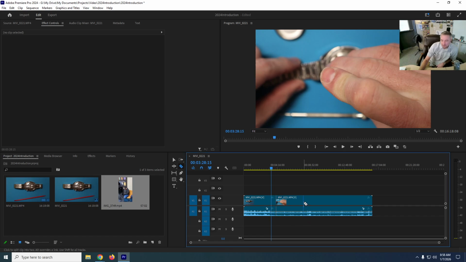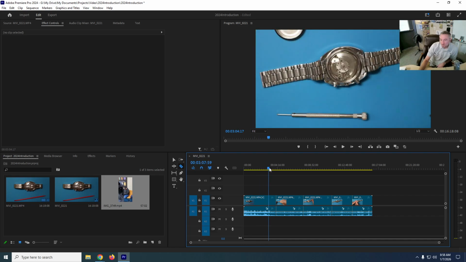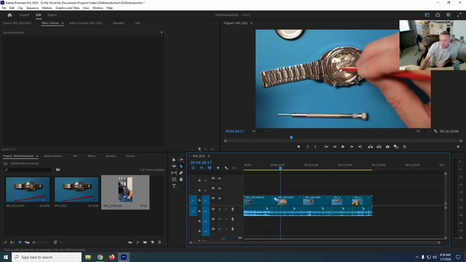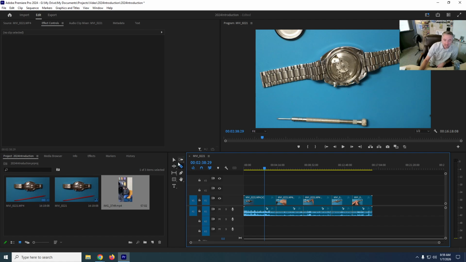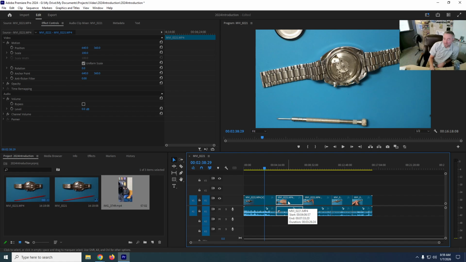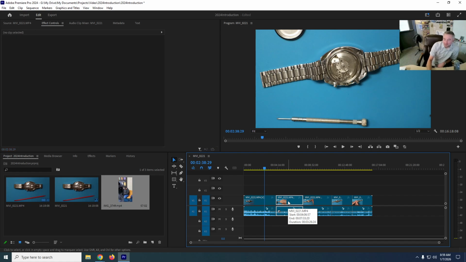I can cut the clip right here, here, here, and here. Now instead of one single clip, it's five separate videos. I go back to my selection tool, select the part of the video that I don't want, and click delete.